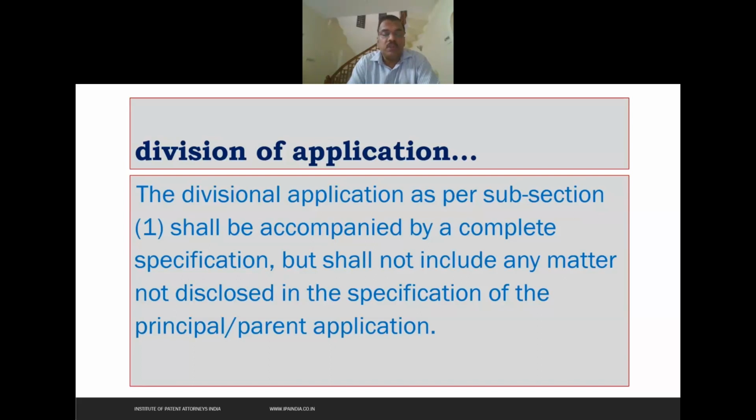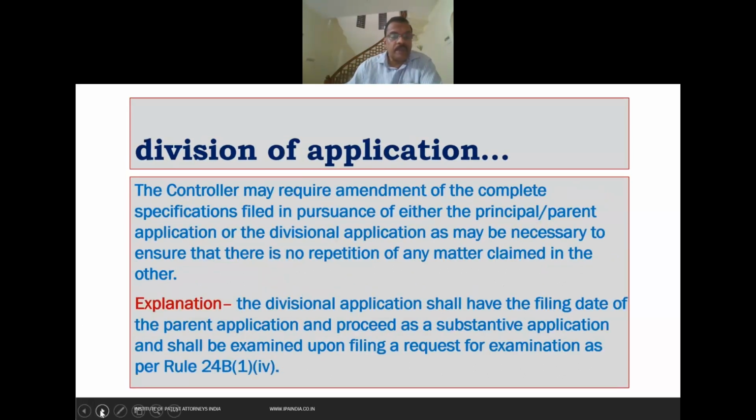That is why we are forced to file a division application immediately after getting the response of the FER, the first examination report. That was the real matter that happened in our case.